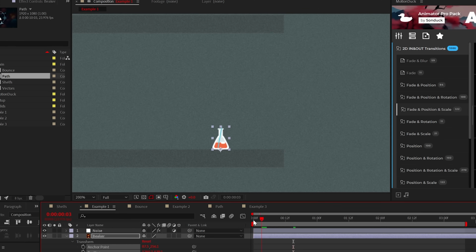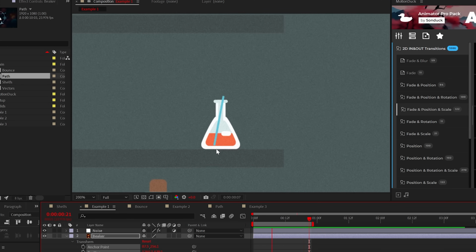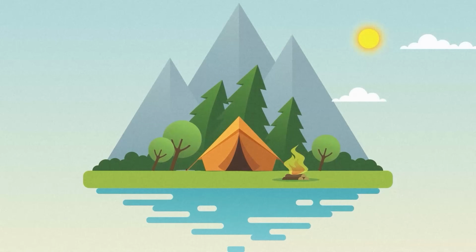This will allow you to snap the anchor point to the bounding box of your layer, making precision possible with ease.